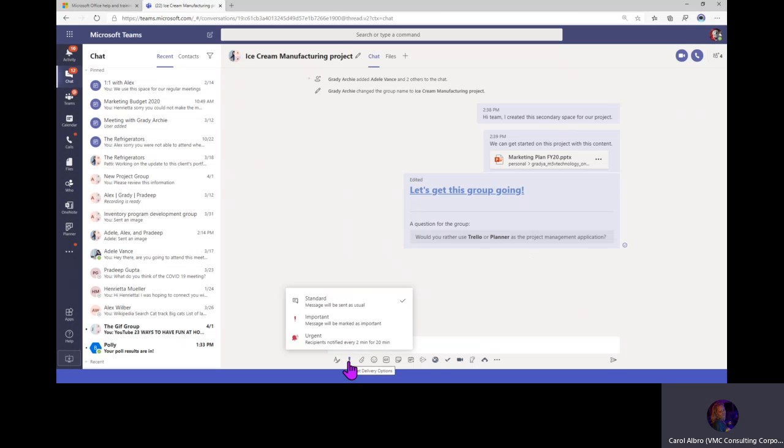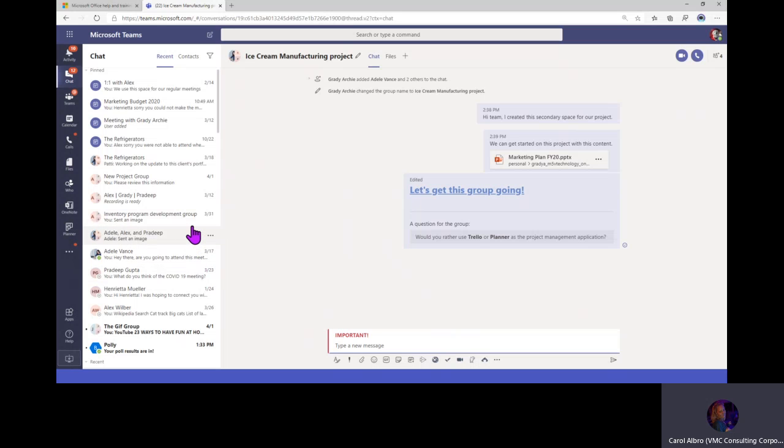You also have this exclamation point. It has a few options. So this is configurable. You may not have an exclamation point or you may not have all of these options, but you can make something important and people will get, and you'll see, I think we had one over here a moment ago that had an important message in it. And you can make something urgent. You'll notice it notifies all the recipients in this meeting every 2 minutes for 20 minutes. So you've got to be careful about that one.